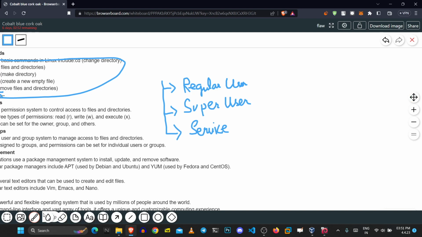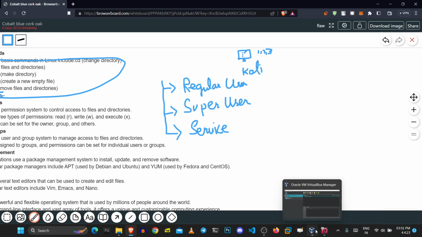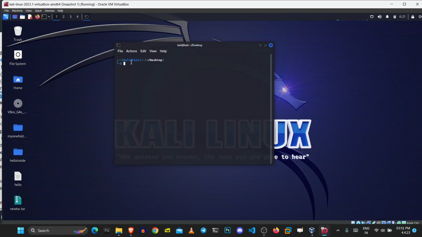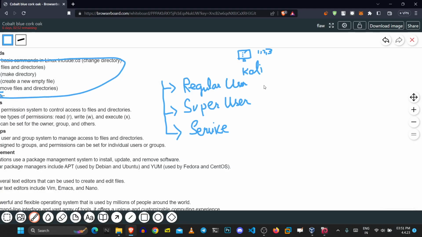the same way we create in Windows. For example, you are an admin and you can have different people use your PC. You just create different profiles, for example profile 1, profile 2, profile 3. So in Linux we also do that. And if you just logged in, you are logged into Kali. You can see I'm here, I'm logged in as Kali. So this is actually a regular user.